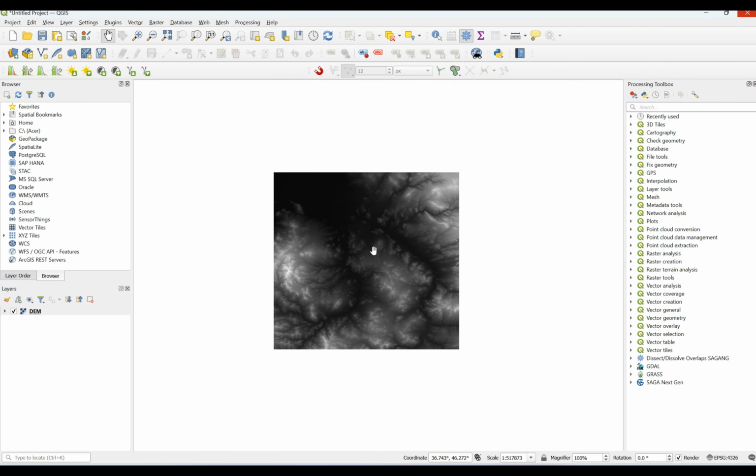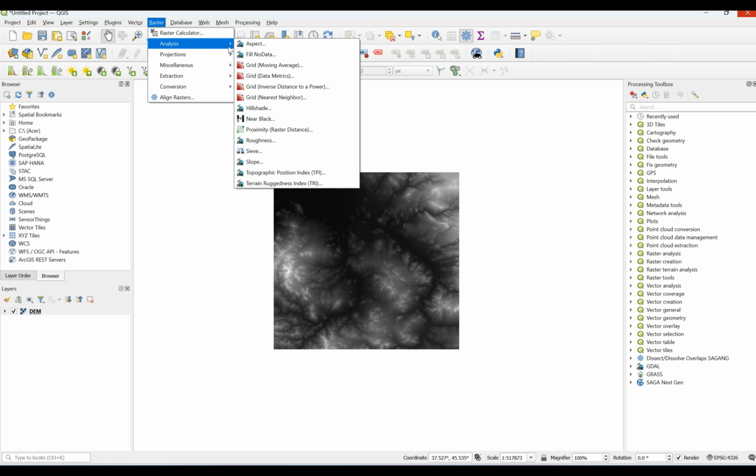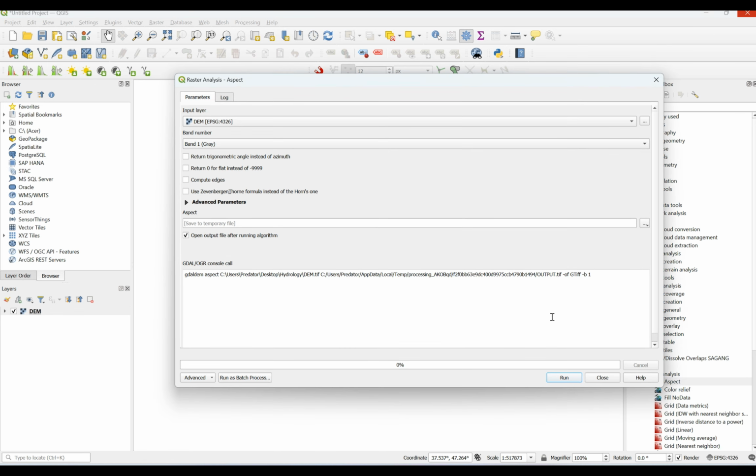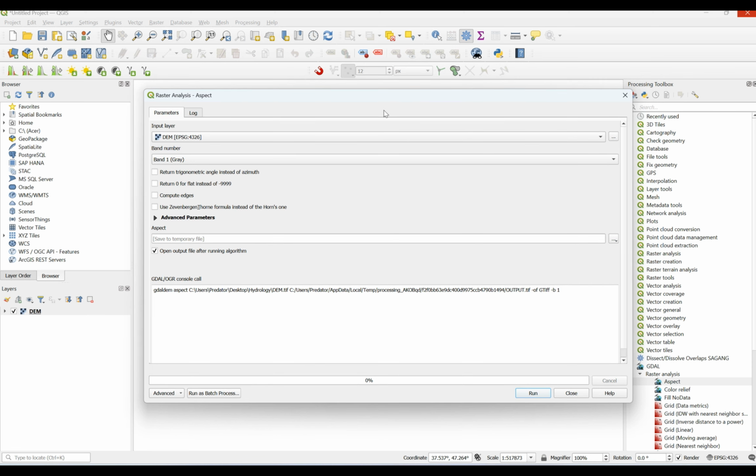Okay, in the next step, I'm going to estimate aspect for my digital elevation model. To do this, I'm going to use Raster, then Analysis. I can use that one. Otherwise, you can also use the processing toolbox and search for aspect. If it's not active for you, you can use Processing, and by clicking on Toolbox, you can add it here successfully. Right now, I'm going to go here, from GDAL, Raster analysis, and from Aspect, I'm going to call my tool.